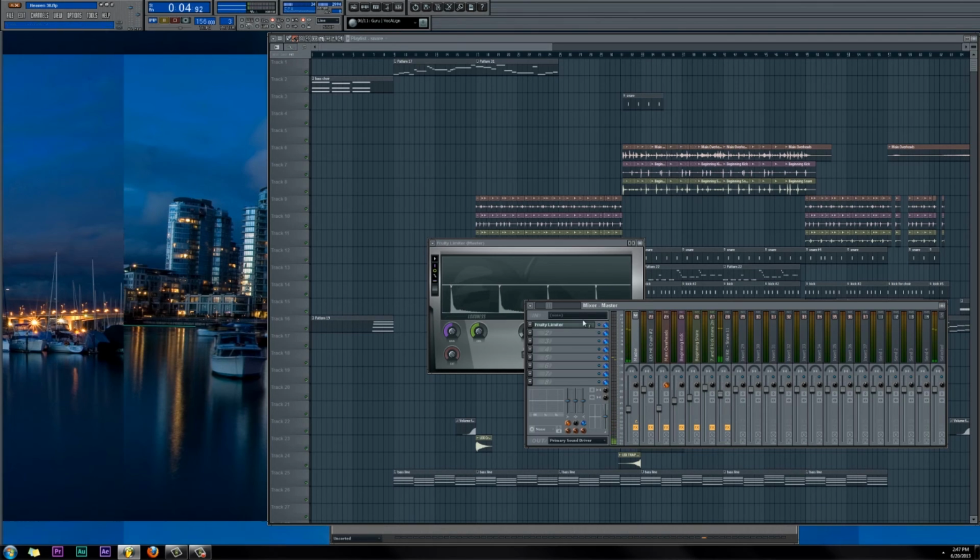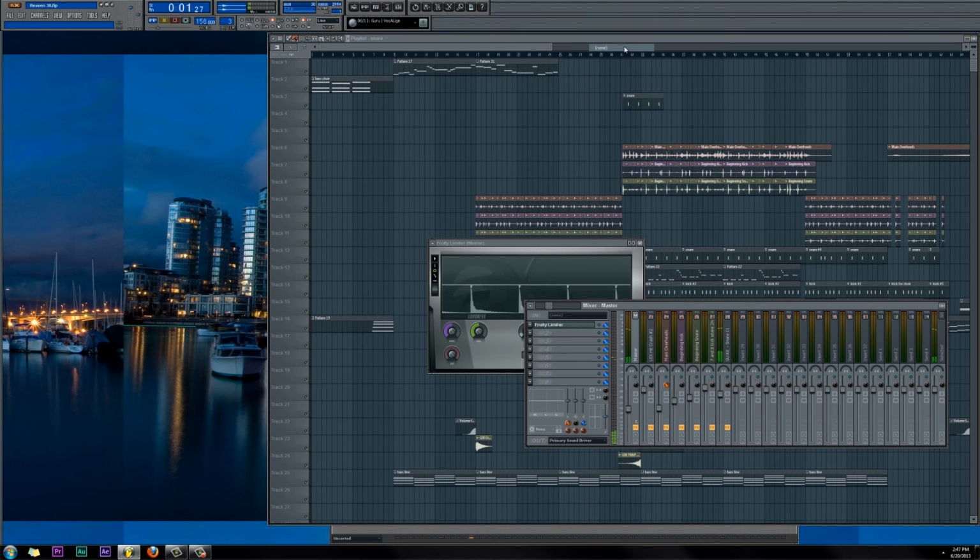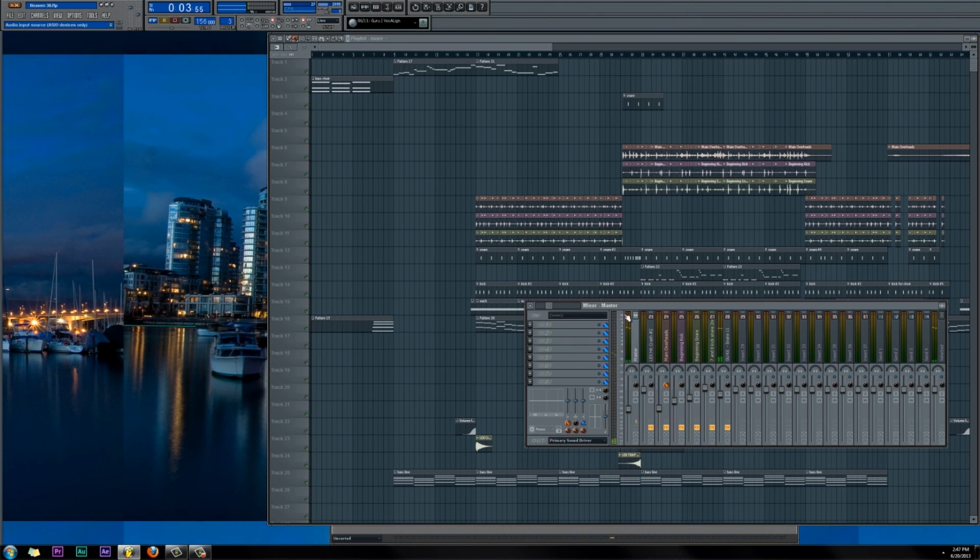So to remove a plug-in or an effect from your mixer here, you click this, and then you click this right here. You click replace, and you come up here to none. It's kind of a pain to remove something, but that's how you do it. You click that, replace, and then none. So now I just removed that limiter. So every time you open a project, I recommend removing that. There's no need for it.